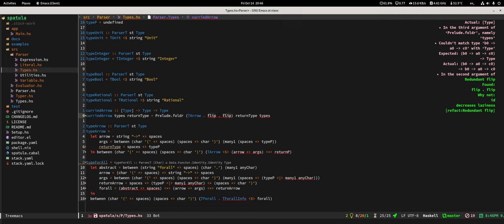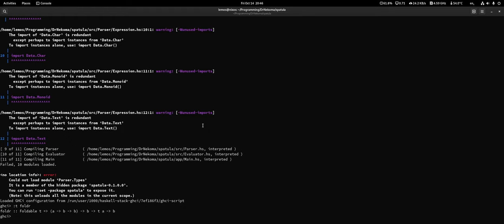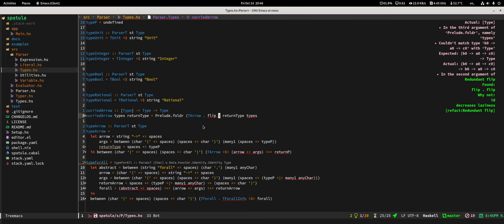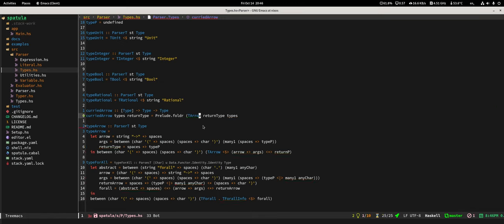Why would we want that? Well, to keep the same type signature, right? Wait. Just use parentheses, man. Am I going crazy? Maybe. Well, anyway, we can test this later. This was already working. Okay.